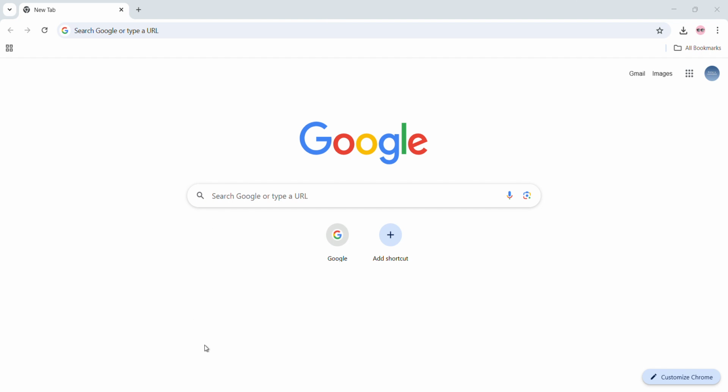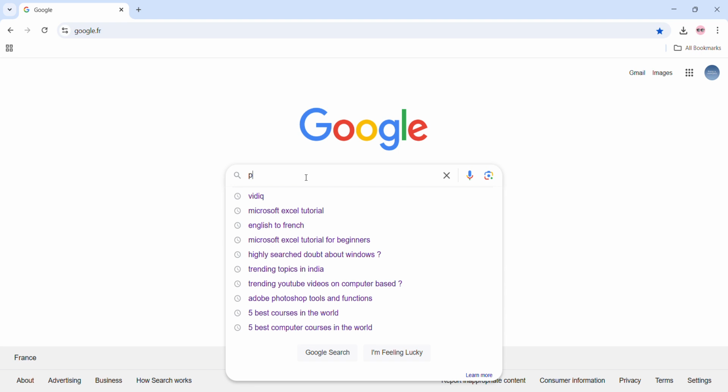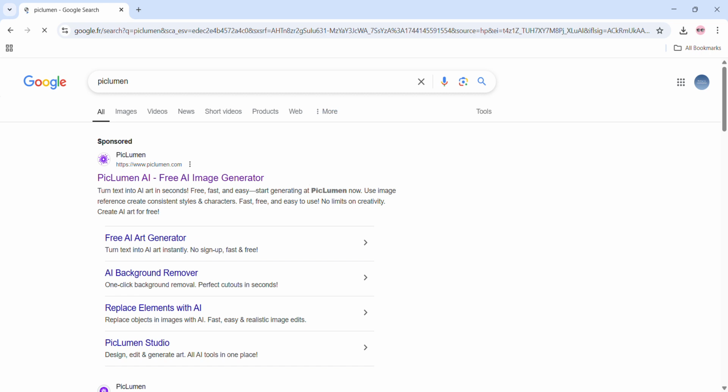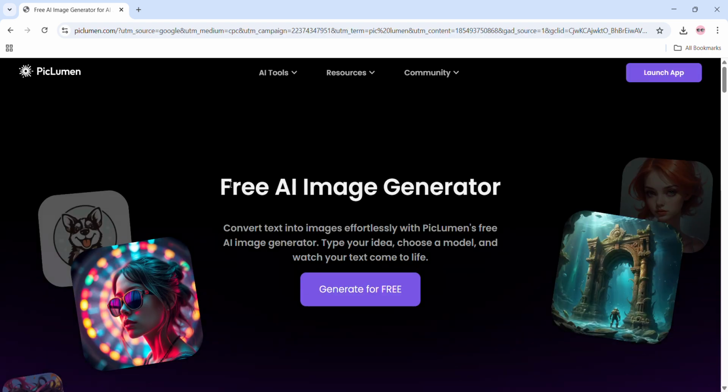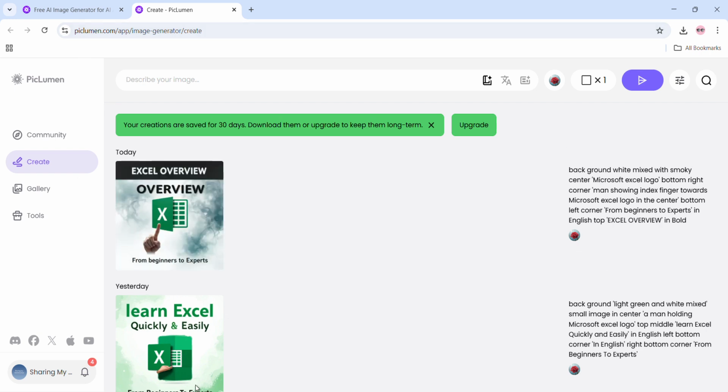The site which I want to mention for creating free thumbnails is this: first go to Google and type PICLUMEN. This is PICLUMEN AI, a free AI image creator. You should click on generate for free. Already there are things which I have created by giving command prompts earlier. Now you should click on create. Here you should give the command prompt which you would like to give.